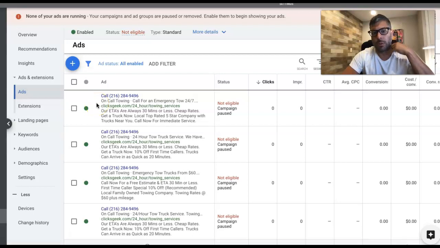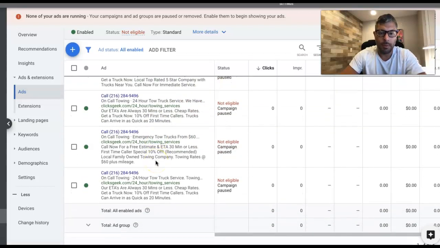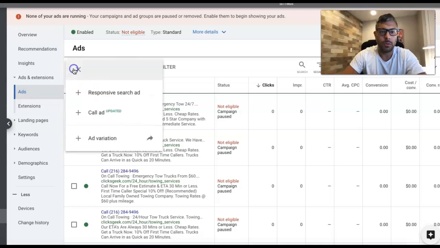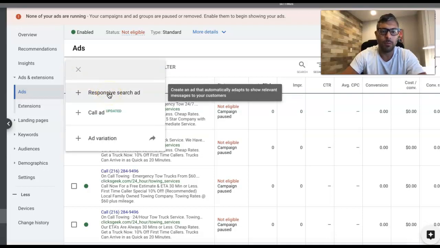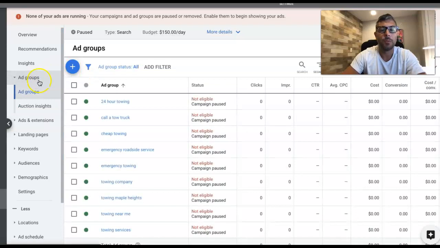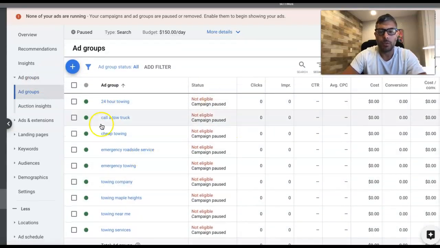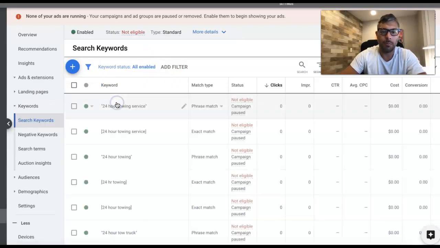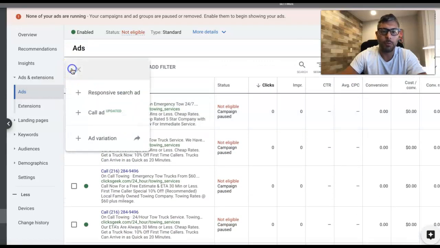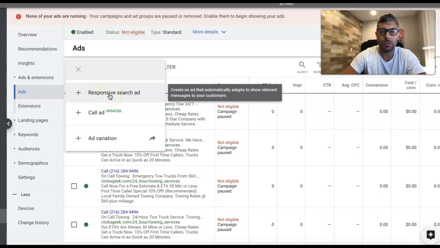I'm in a call-only towing campaign, right? That's what you're looking at right now. It's a campaign that we clone and deploy for our towing clients. I should actually start from the beginning so nobody gets lost. If you go into your campaign, you'll have your ad groups here. Ignore the call-only stuff, because we're still going to build a responsive search ad. Go into your ad group, ads and extensions, and you'll see all your ads for that ad group. We're going to hit the blue plus and choose responsive search ad.